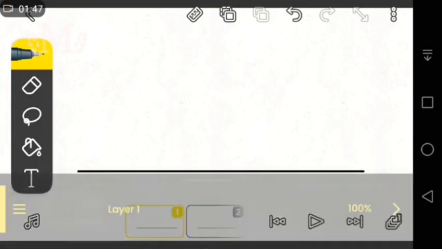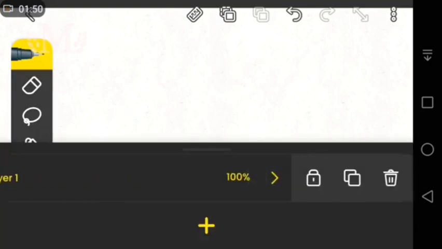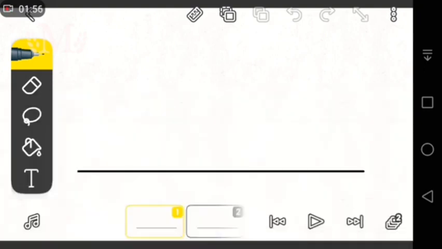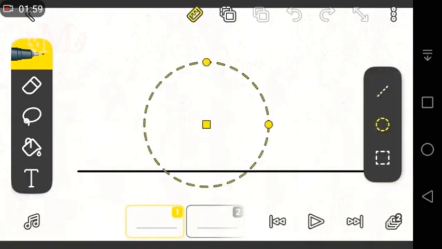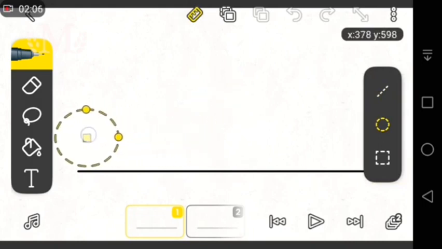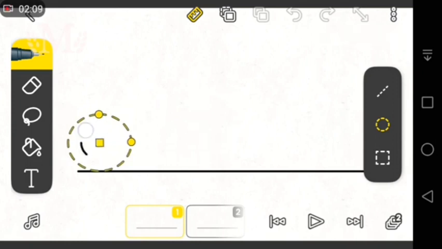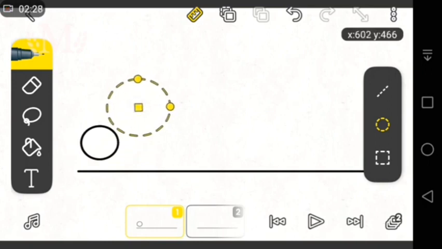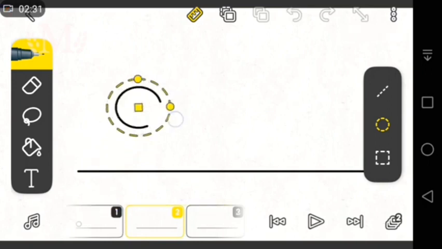First, you lock the first layer. Then, you create the new layer. Here, I draw a circle and I want to move it. Then, after moving the circle, we click on the next frame and draw a new circle. We continue this until the end.